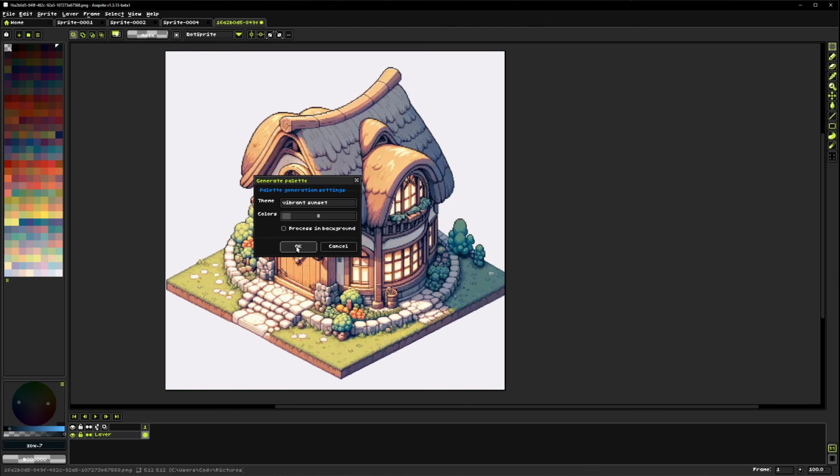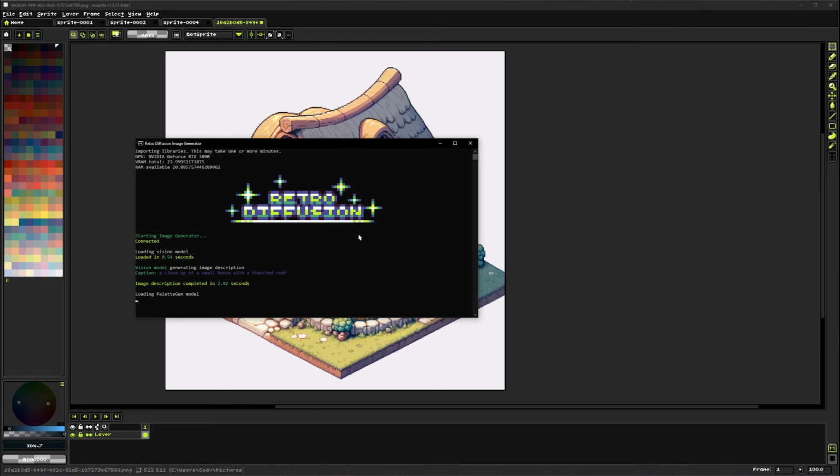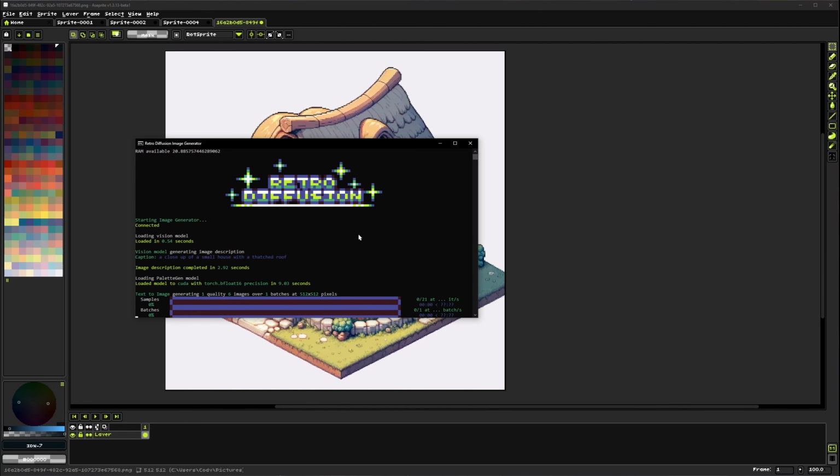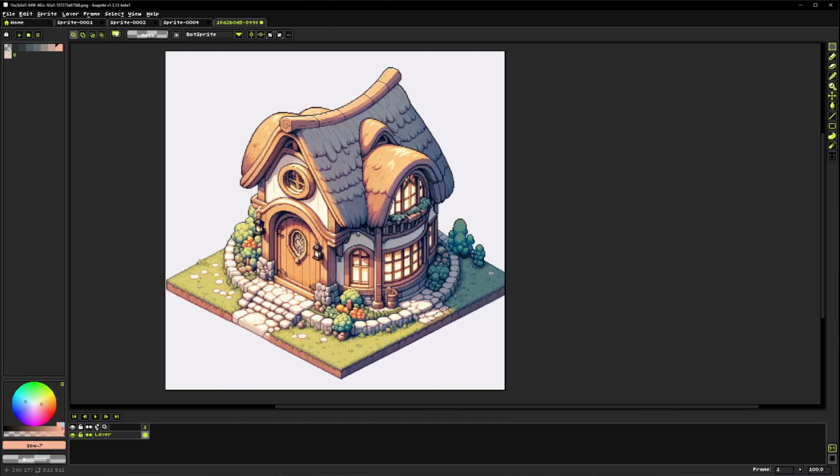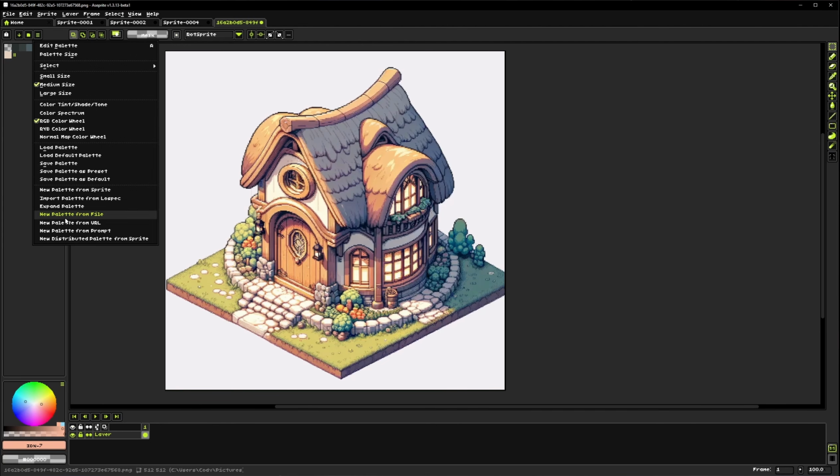And what this does is it creates color palettes. So I'm going to set the theme. This is the default here, vibrant sunset, and we want 8 colors. So if I click OK, it'll load up that model. There we go. That's a color palette. I'm going to generate a new one.